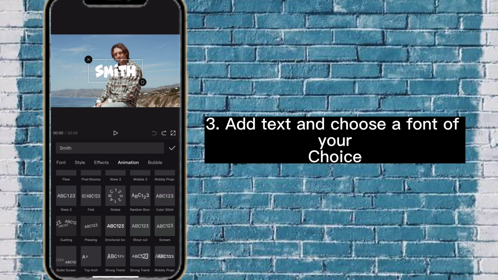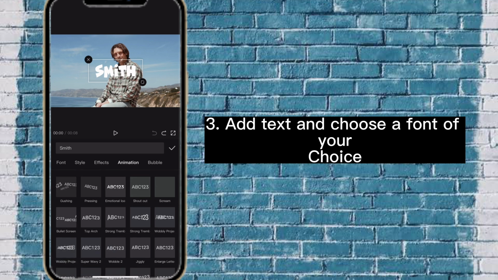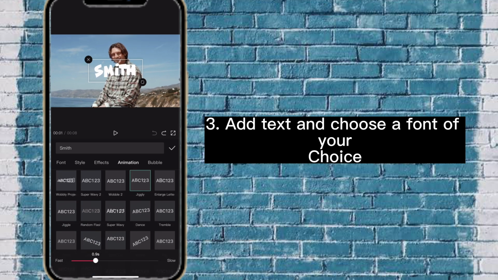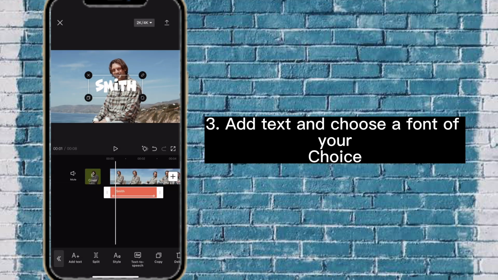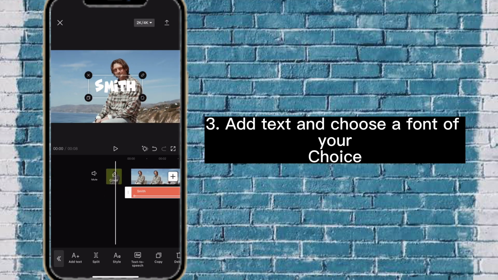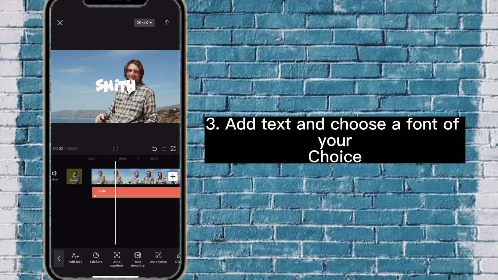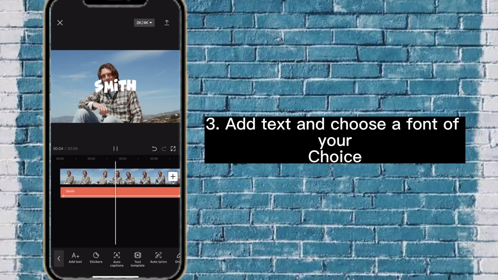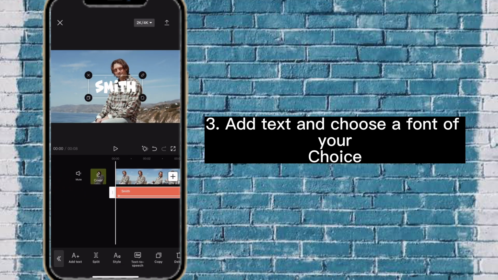And then I choose an animation. Here I choose jiggly, and I set it at 0.8, and I bring it out to the end of the video, because it will not even show if we don't bring it out.